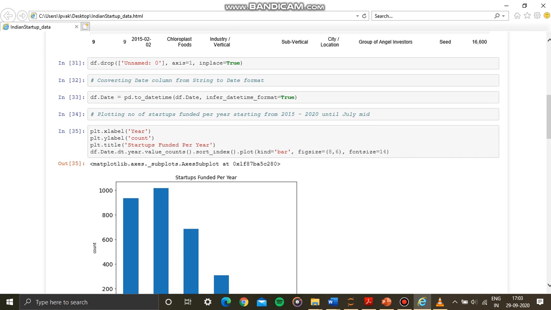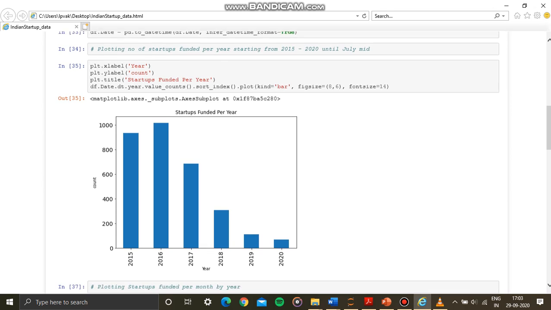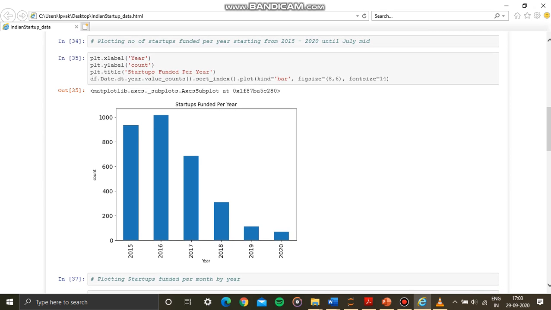After that, plotting the number of startups funded per year starting from 2015 to mid-July 2020. That is basically the duration of my data set, which constitutes all the startups which have been started from 2015 to mid-July of 2020. So you can say from the last 5 years. And this is the code for that.